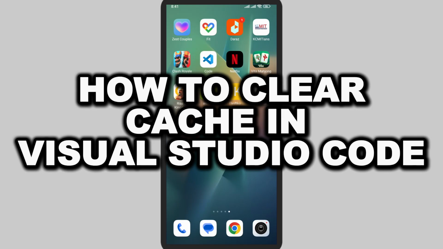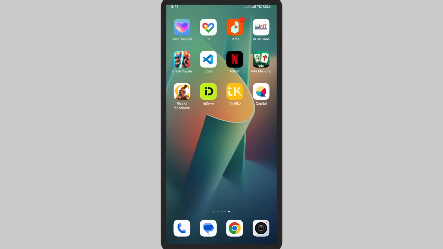How to clear cache in Visual Studio Code. In this video, I'm going to show you how you can easily remove the temporary files. First of all, navigate to the place where it is located.